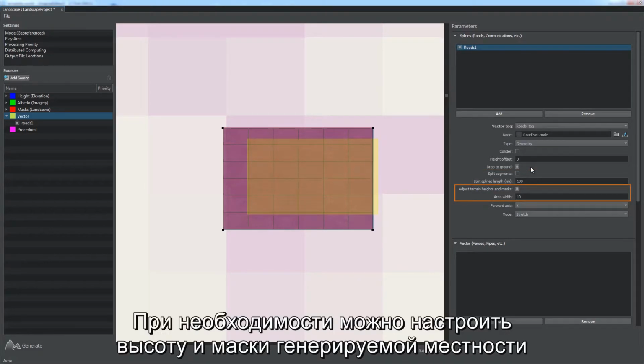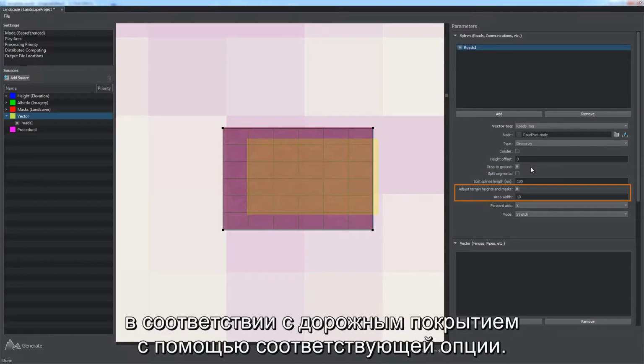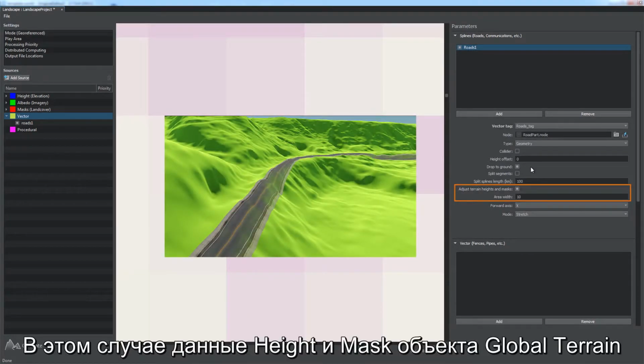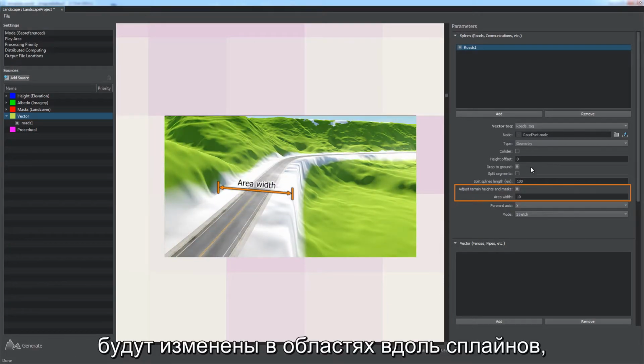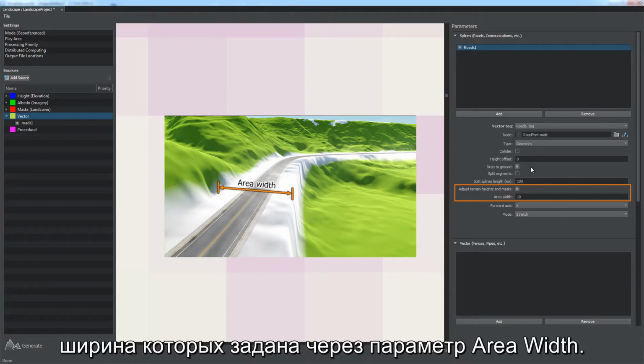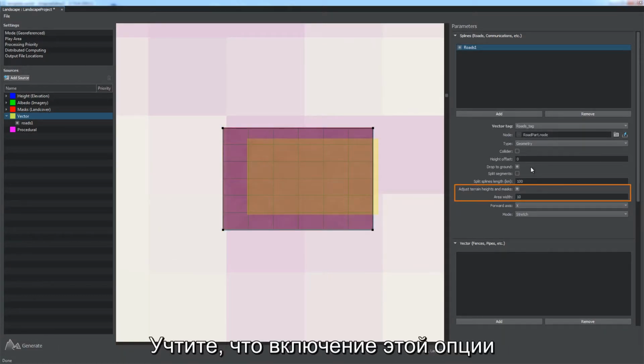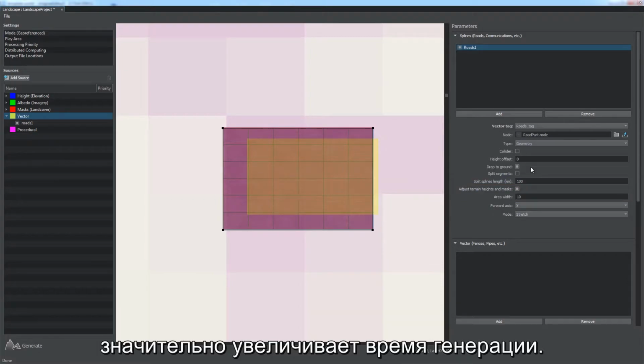You can adjust heights and masks of the generated terrain to fit generated roads via the corresponding option when necessary. In this case, height and mask data of the global terrain will be modified in the areas along the splines, having the width specified by the area width. Remember that enabling this option significantly increases generation time.